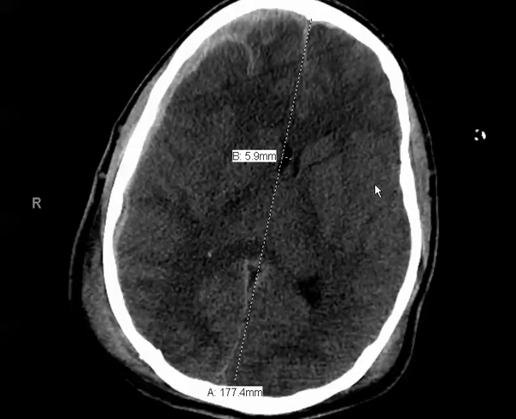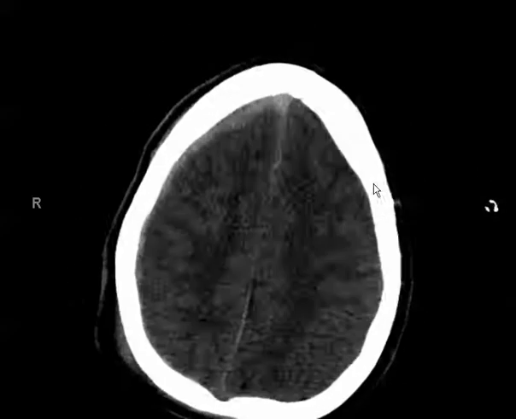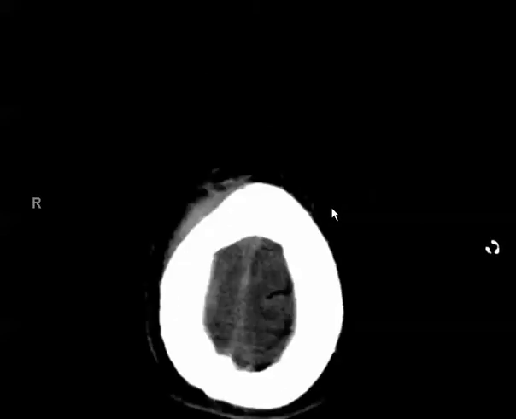Here we have an axial CT imaging through the level of the head without the use of intravenous contrast in a 21-year-old male status post trauma. As we scroll through the vertex, we already see extracalvarial soft tissue hematoma along the right frontal vertex.